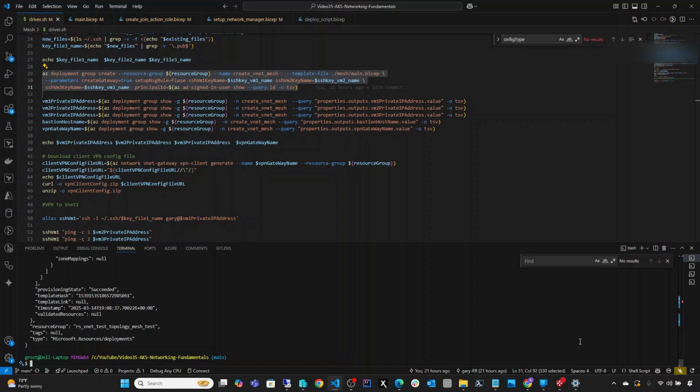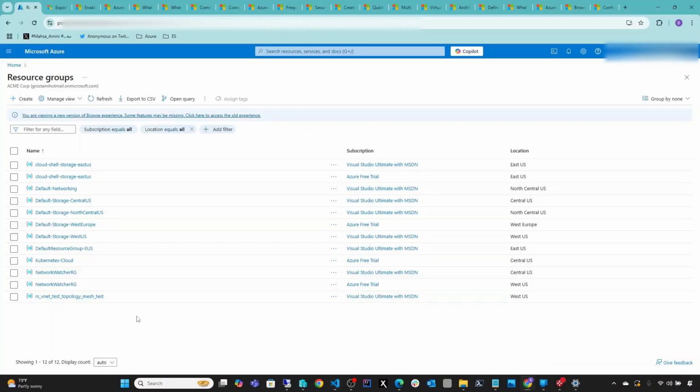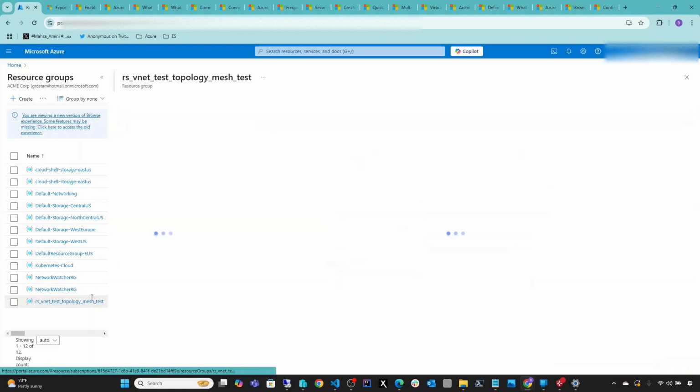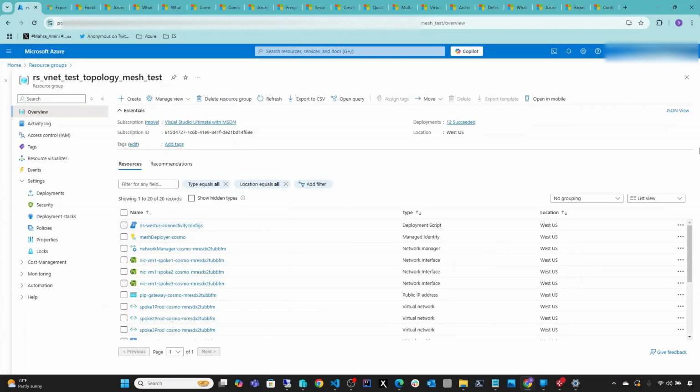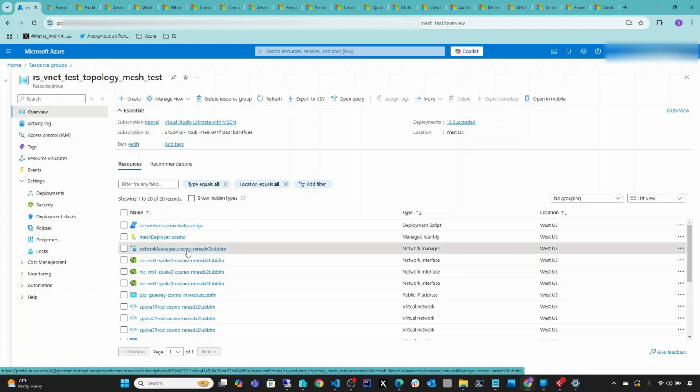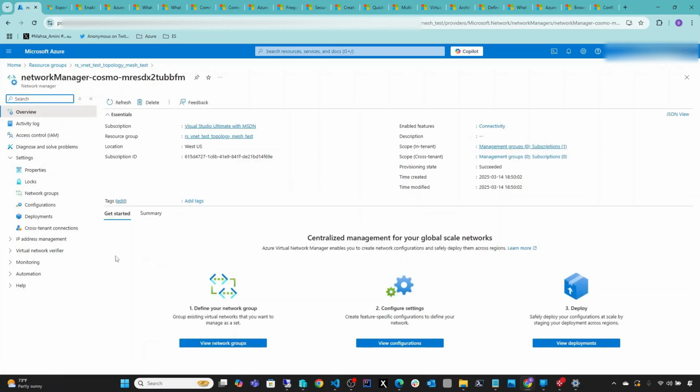Okay, the execution is completed now. Let's go ahead and take a look at Azure and look at the artifacts that were created. So this is what we created as part of this. This is a deployment script, and this is the identity manager and network manager, and then the rest of them are network interfaces and so on. What we are interested in is this network manager, because this is new.